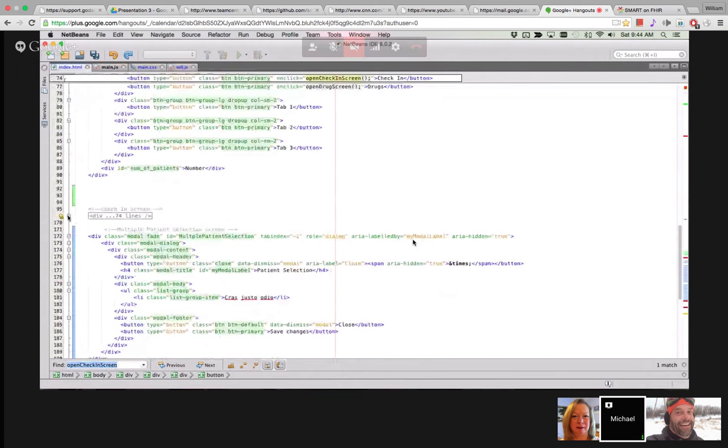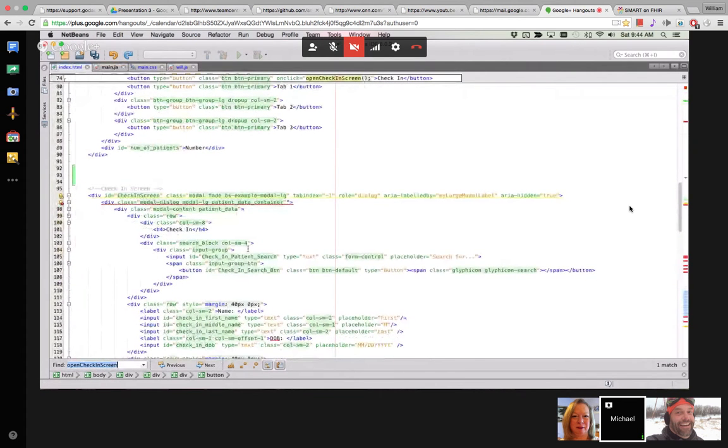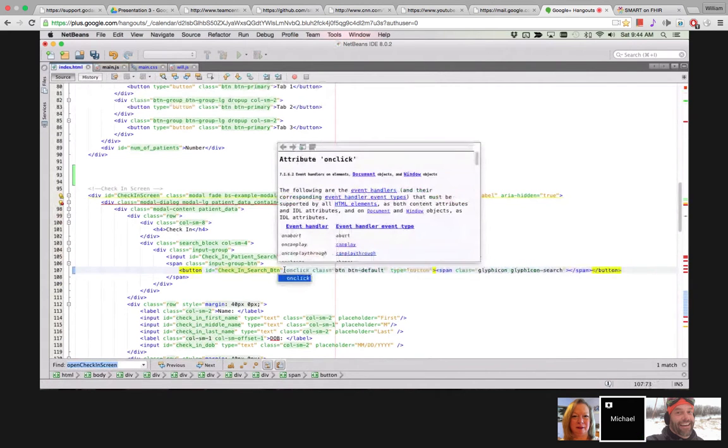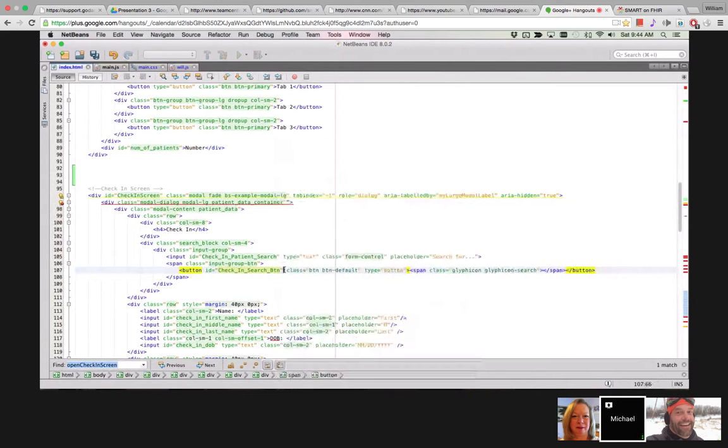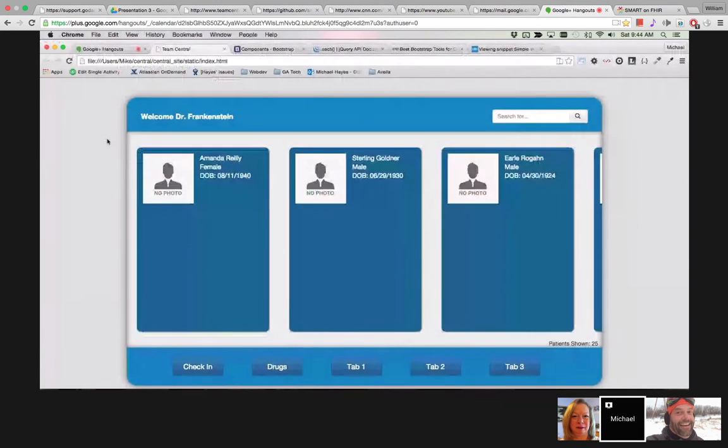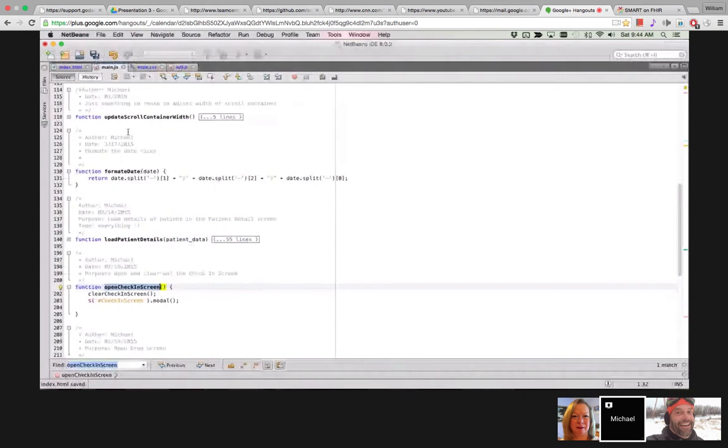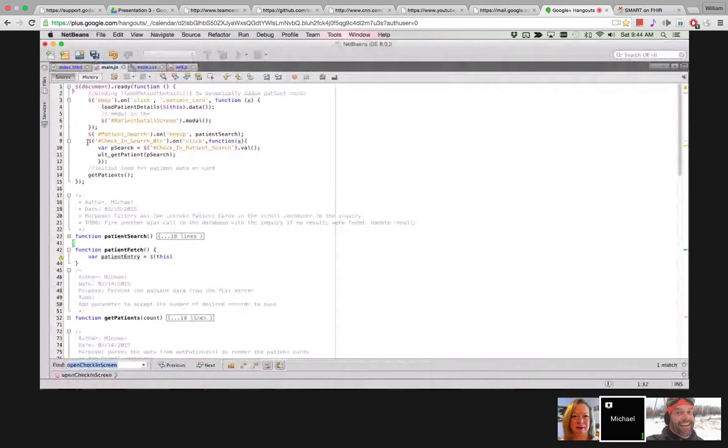Side of check-in screen. It's going to be right here. So you could either, one, put the on click right here to trigger your function. But what did we do? Check-in search button. What did we do with that? Or how did we? So you bound an on click.